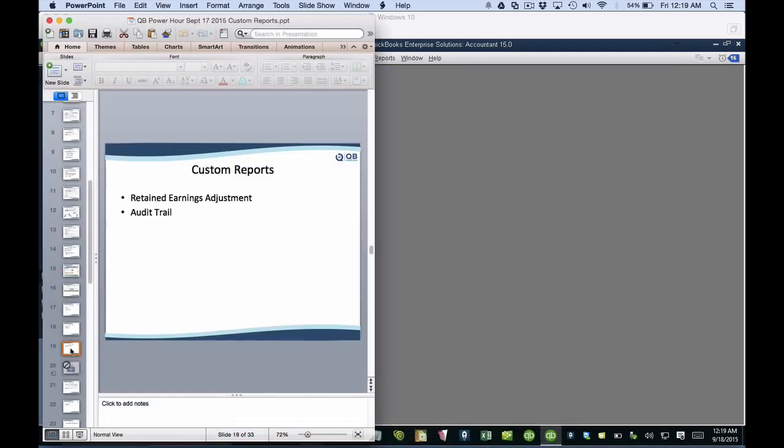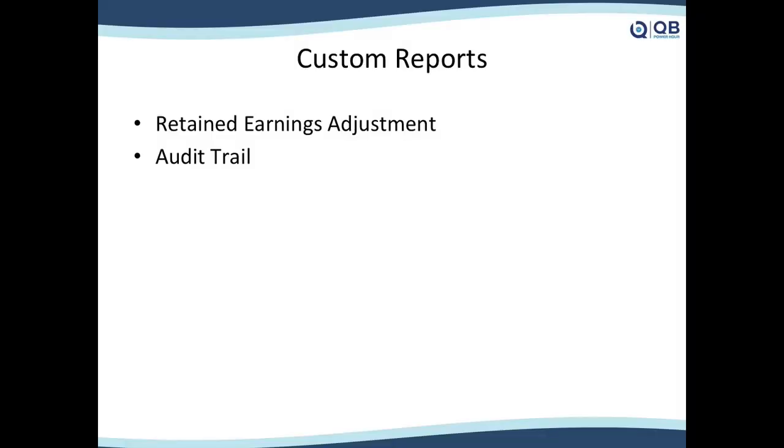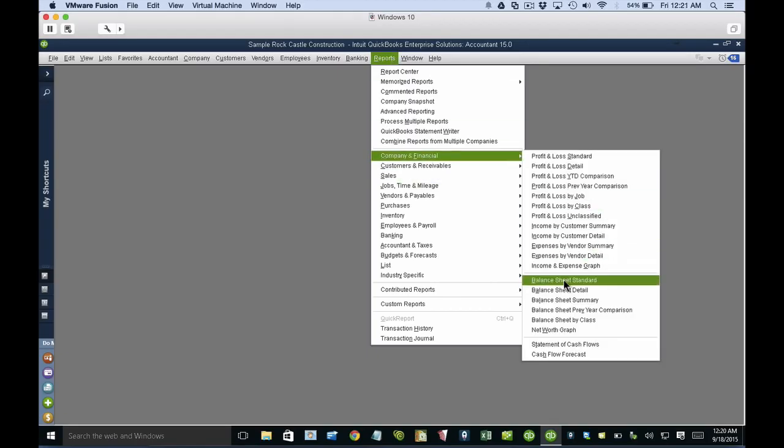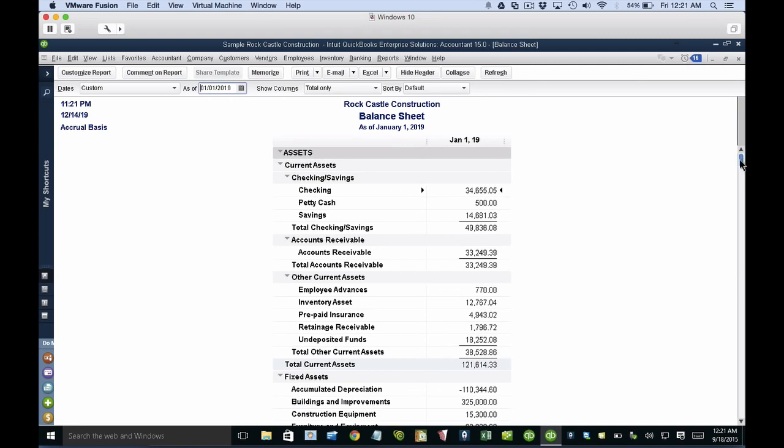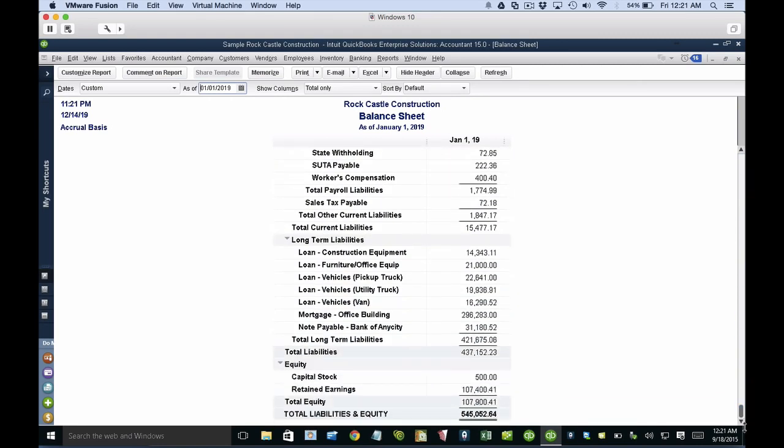The next example is a retained earnings adjustment and audit trail. Okay, so this is a little bit of a tricky one. For this one, I start with a balance sheet. And let me go ahead and start at the beginning of the year. So I kind of just want to focus on what retained earnings is at the beginning of the year. So we take that number, whatever that retained earnings amount is, 107,400.